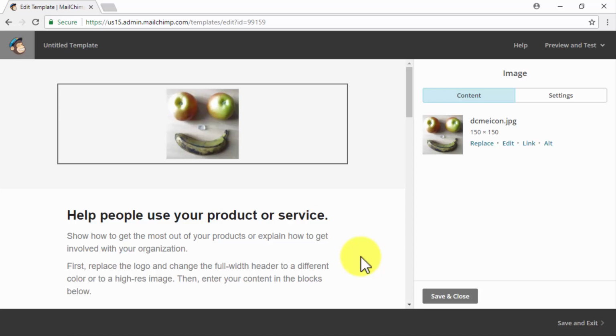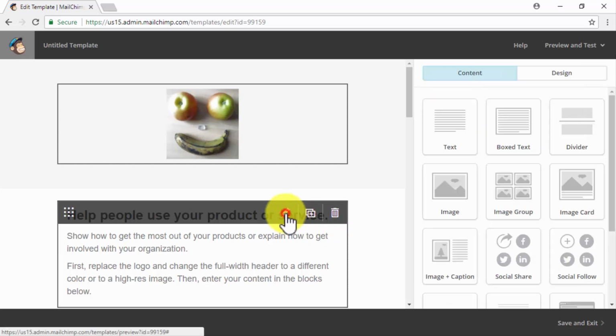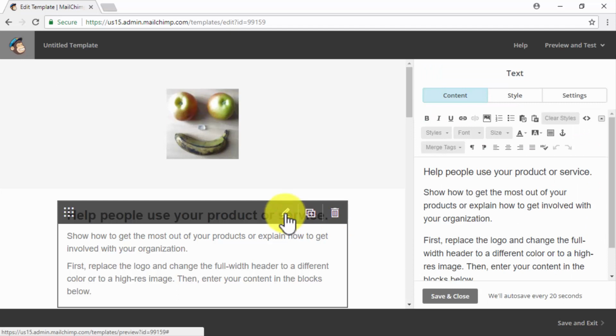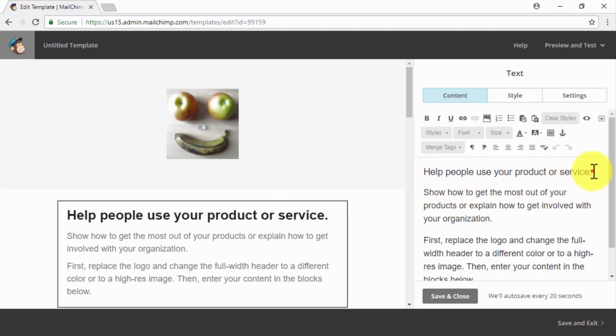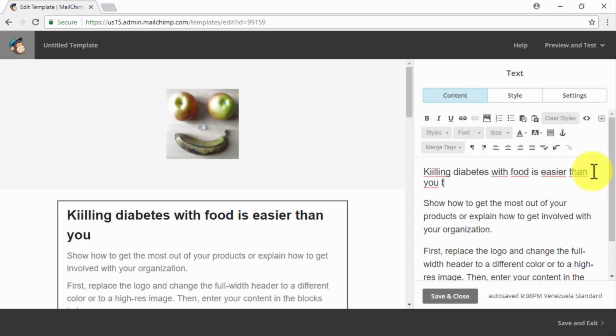All right. So let's move on to the text box below. In this text box, we will find the first two most relevant elements of any marketing email, the headline and the copy. The headline is simply a brief text that serves two purposes. The first one is to tease the content of your emails, and the second purpose is to act as an extension of your subject line. In our example case, we are going to edit our headline, which will read, "Killing diabetes with food is easier than you think."